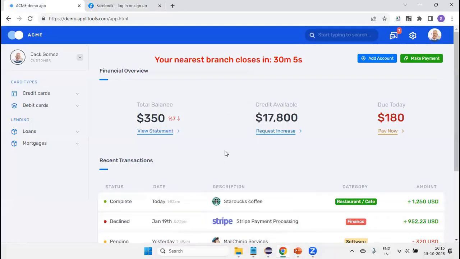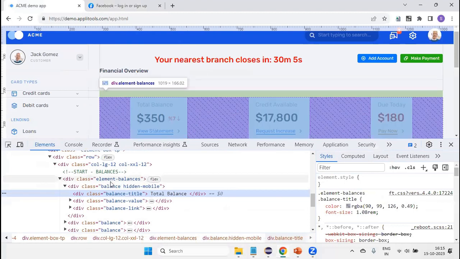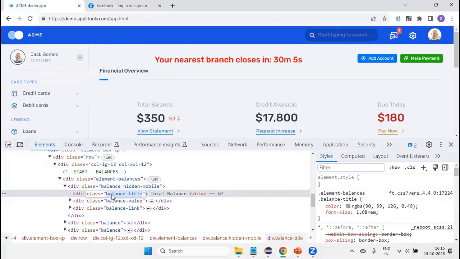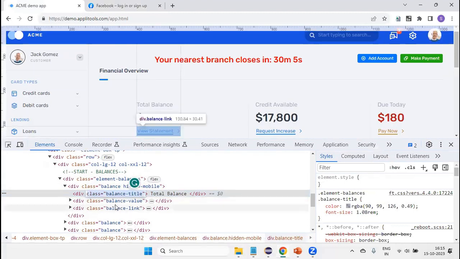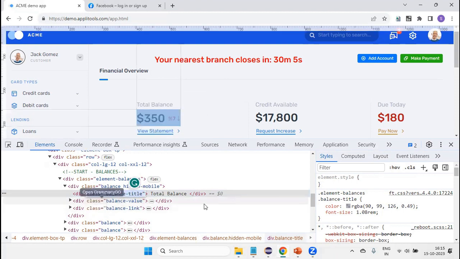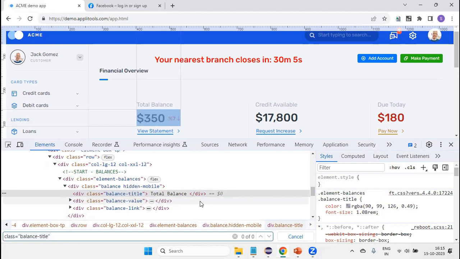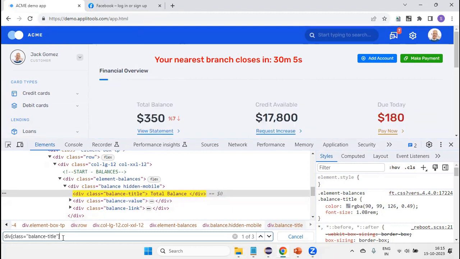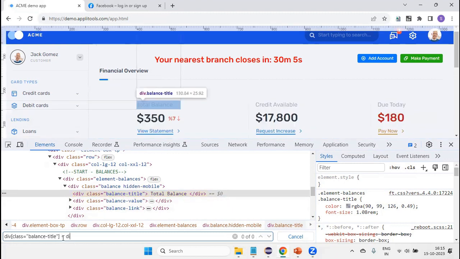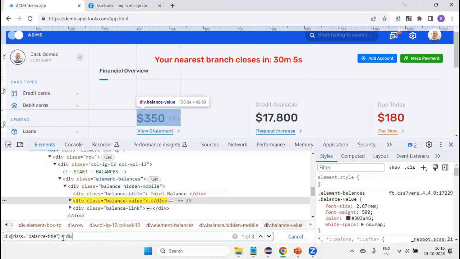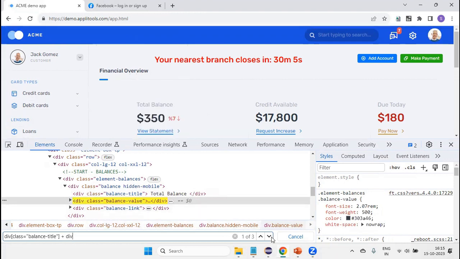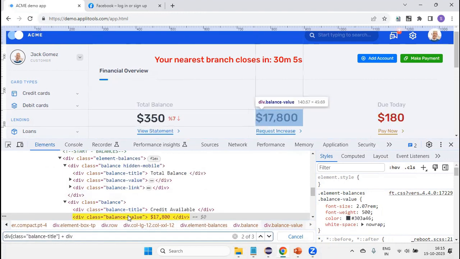Right click here. So this is the balance title. Now if I want to find the next siblings of these, we can use here a div, put in square brackets, and if I use plus div, it will give us the results, three are showing. Okay, one is also here.